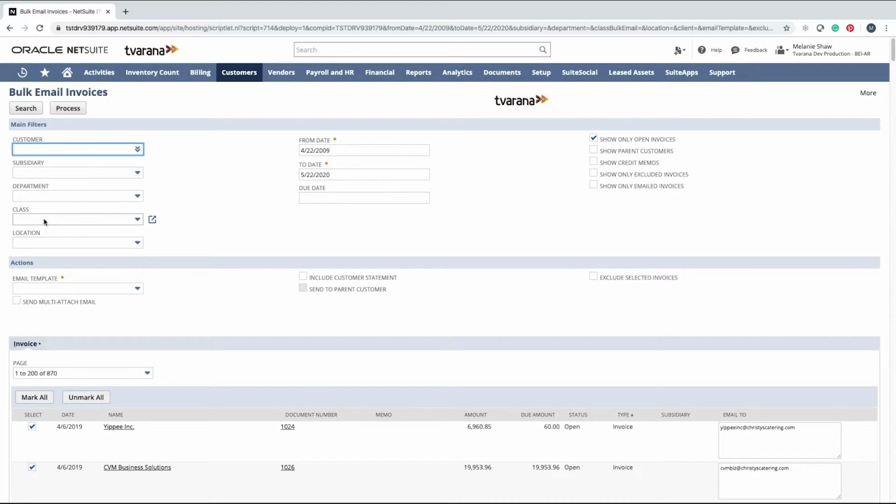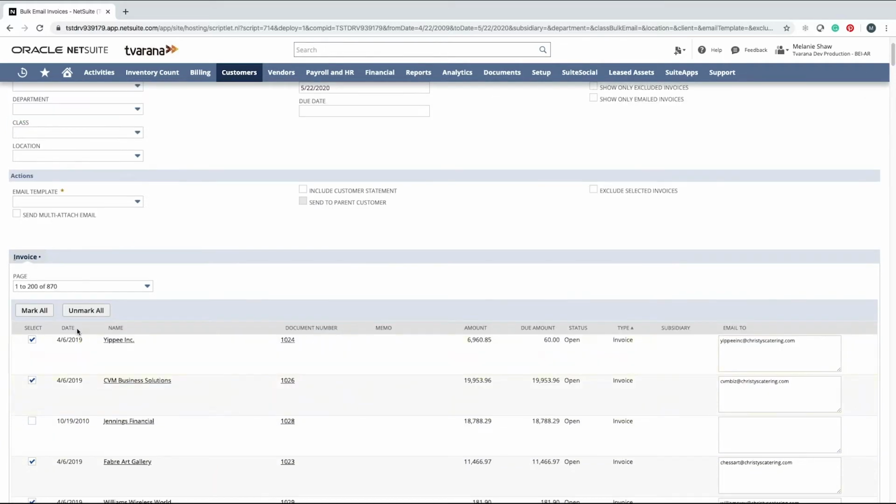You might have a lot of open invoices here, so you can filter it by a specific customer, a subsidiary, department, class, or location. You can also add in a due date. And these will help narrow down these fields. You can also take any of these and filter by the titles.